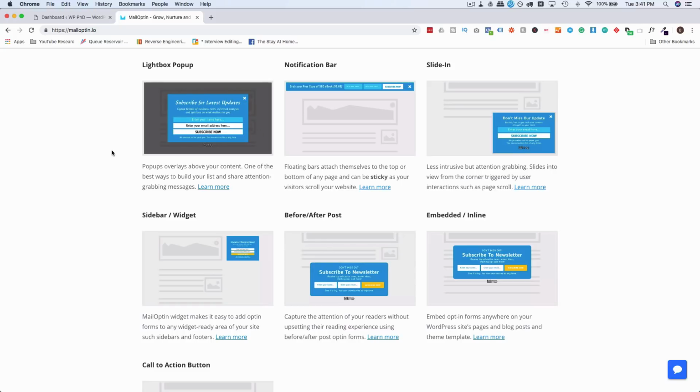There's also a lot of different integration options with email providers, but if you don't have an email provider, you can also store the leads right in the site.